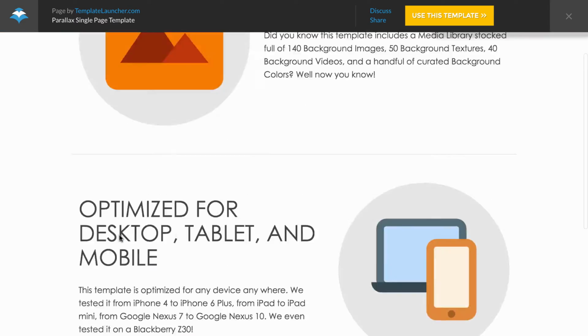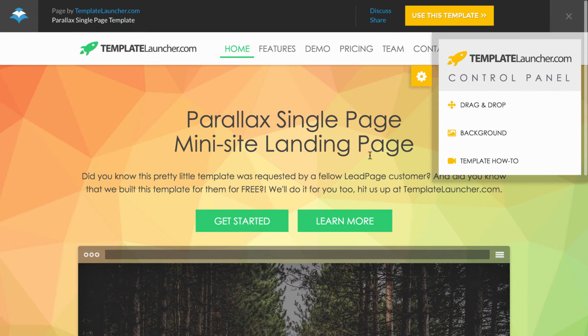So I'm going to scroll back up, and if you want to start playing around in the preview, you can head on over here to our control panel, and if you just click on each of these sections, you'll find some cool pieces of functionality. This control panel is available both here in the preview as well as in the builder. When you're in the builder, you can drag and drop sections to rearrange the order of everything.